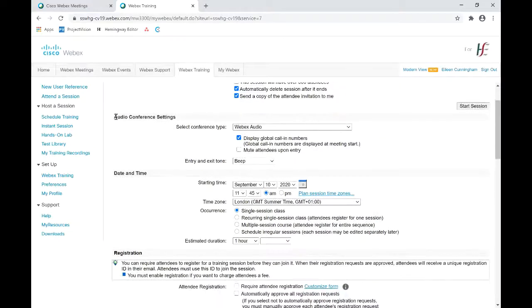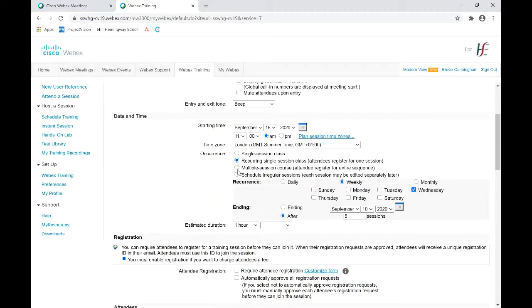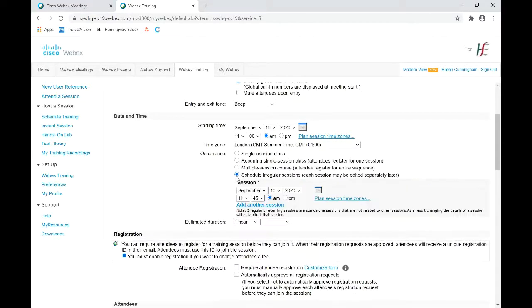I'm going to leave the audio conference session settings alone, and I'm going to schedule the date and time that I want my session to take place. So September the 16th at 11 a.m. You can then choose if it's a single session class, a recurring single session class, a multiple session course, or if there will be irregular sessions as part of a course.